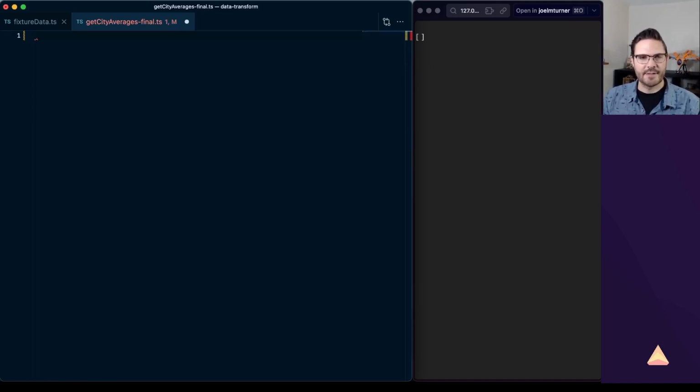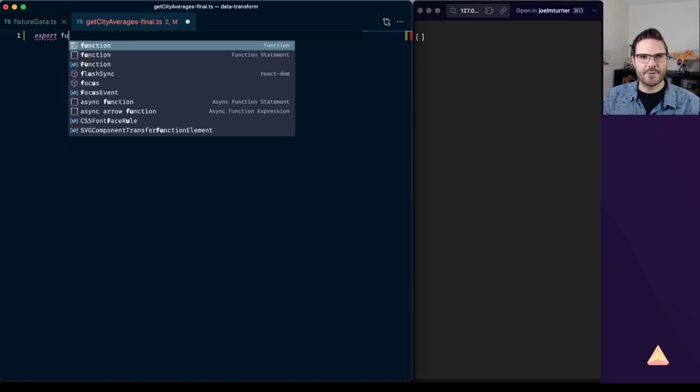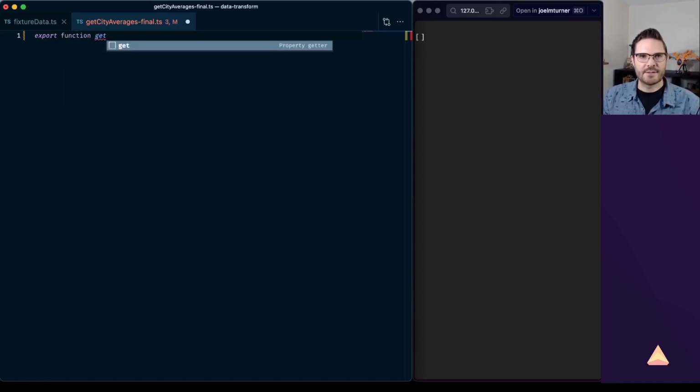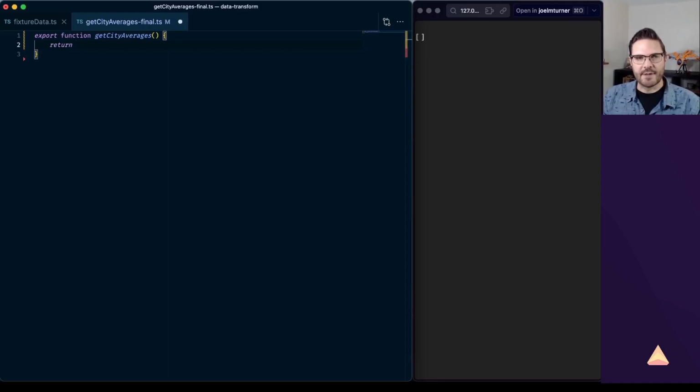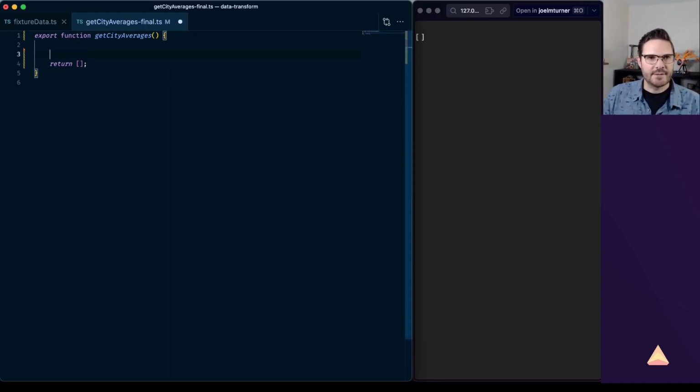So let's go ahead and get started in returning something out of it. So let's export function getCityAverages. And right now we'll just return an empty array just to get started. All right, let's see what we need to do in this function.